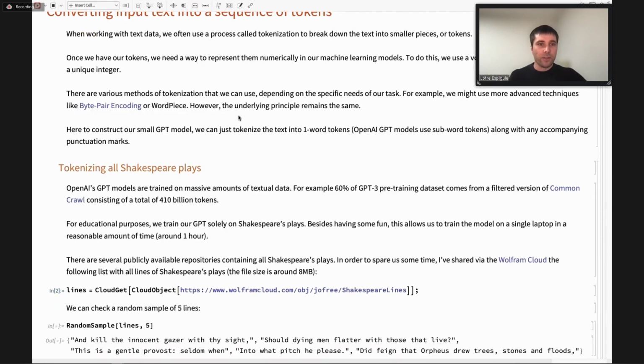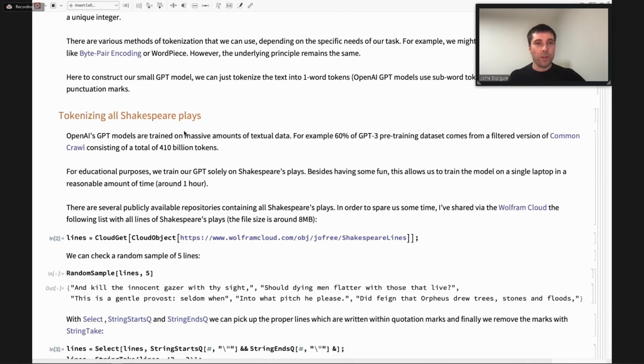For this tokenization, there are different methods. Some more advanced techniques are byte-pair encoding or WordPiece. You can check them out if you're interested. But their underlying principle is going to be the same as the one that we are going to use, which is one-word tokenization. We will assign a different token to each word, and also add the punctuation marks plus the spaces to our vocabulary.